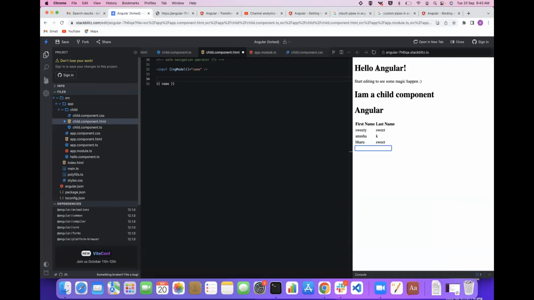There are 3 directives in structural directives. One is *ngIf, one is *ngFor, and the other is *ngSwitch. Mostly we use *ngIf or ngSwitch.